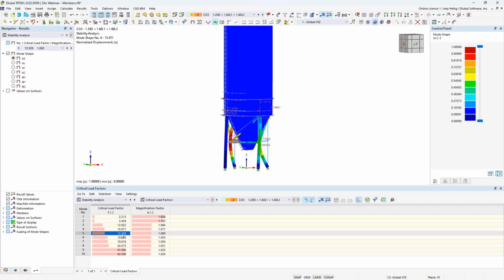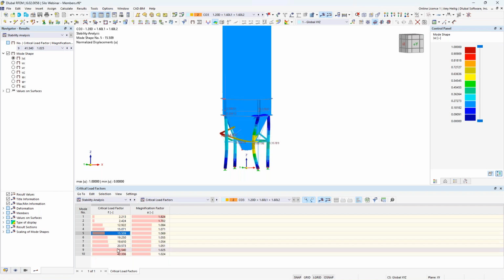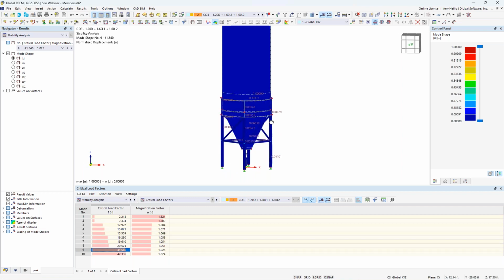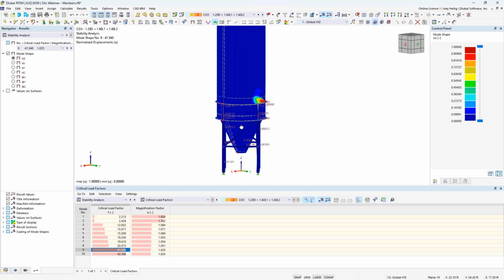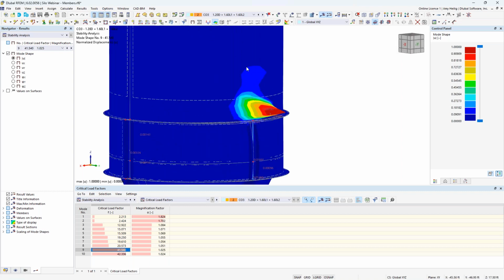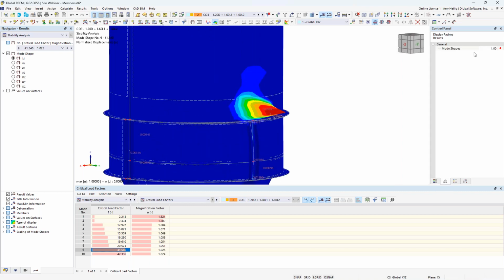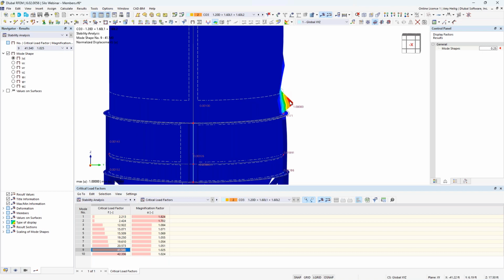And if we continue to scroll down through these, eventually we get to mode shape number 9 here. And this is where we start to see failure modes or buckling of the shell elements themselves. And I can decrease the factor here, so this is not so overwhelming, but we kind of see the buckling here of, again, the silo wall. But notice the critical load factor is 41.54. So this is extremely high.